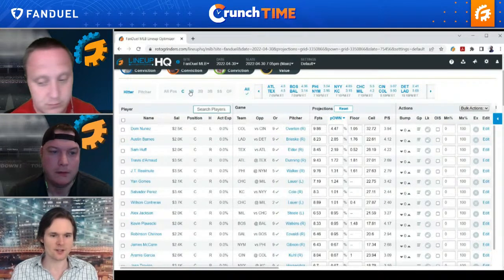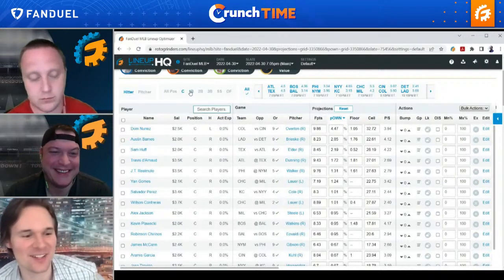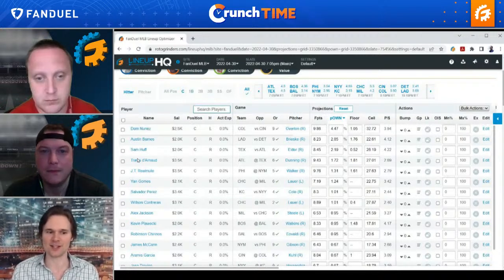Yeah, catcher sucks. Yeah, Wilson Contreras is clearly the top guy. The punt is Kevin Plawecki. I think you should have the money to get to Contreras, but Plawecki's fine. Salvador Perez, I think, is good. If you really need to punt, Sam Huff at 2K is like, okay.